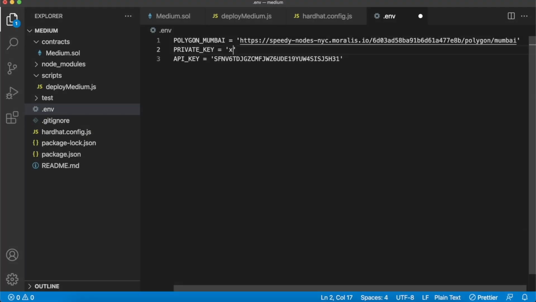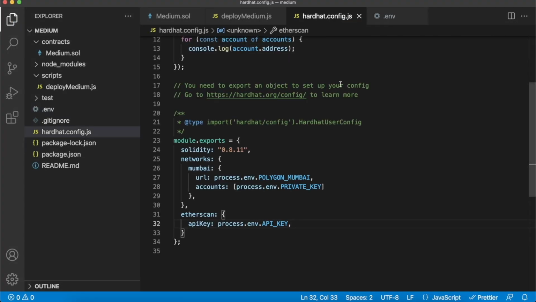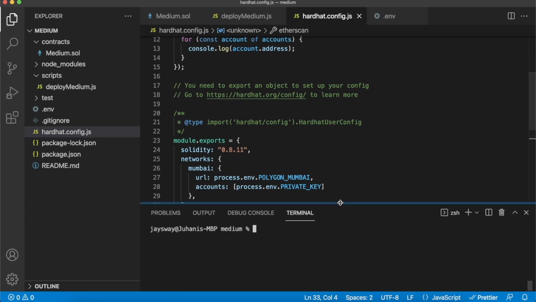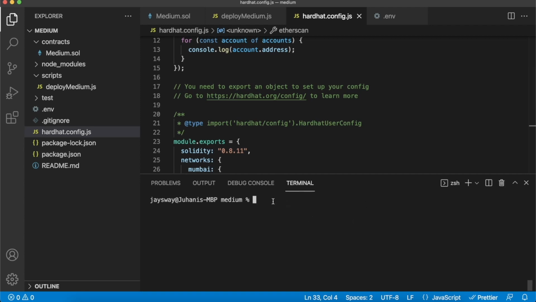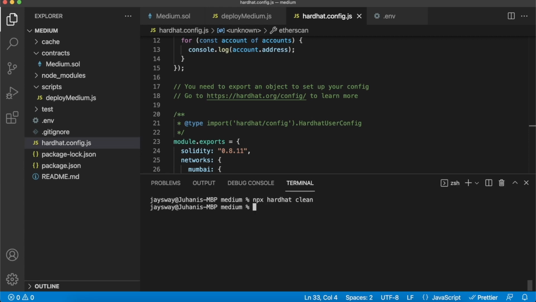So the private key goes in here, and then we can go back to our hardhat.config.js file, open up our terminal, and we should be ready to deploy our smart contract. Right, so what you'll want to write in your terminal first is going to be npx hardhat clean. Now the next command will be the exact same, but this time compile.